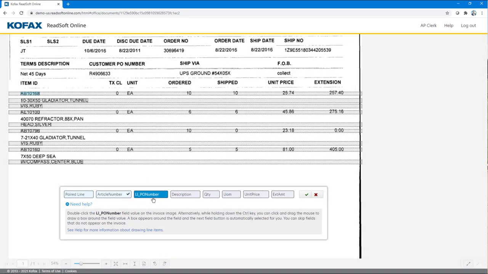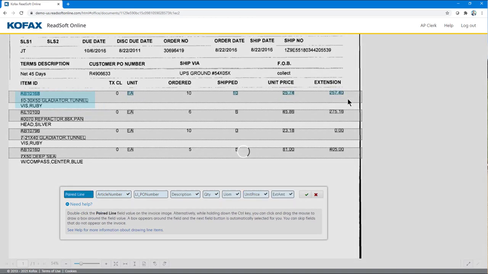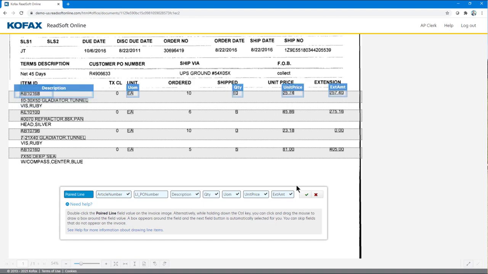It moves on and asks me now, does this supplier give you purchase order numbers on line level? No. We do have a description, however. And now we move on to the quantity. In this case, I'm going to pick the shipped quantity in front of the ordered quantity. Move on to my unit of measure, the unit price, and the extended amount. See, now I've mapped out the line item extraction structure for this supplier.